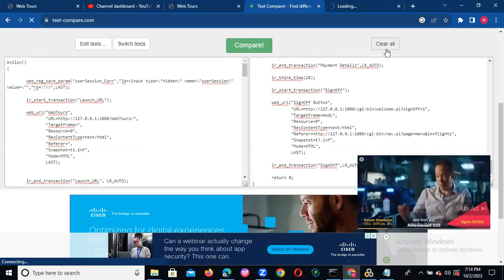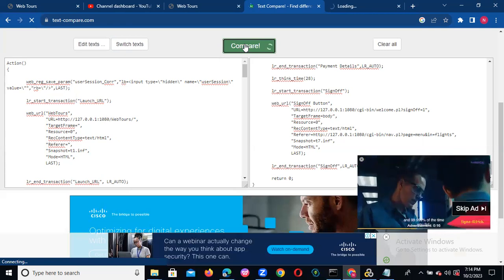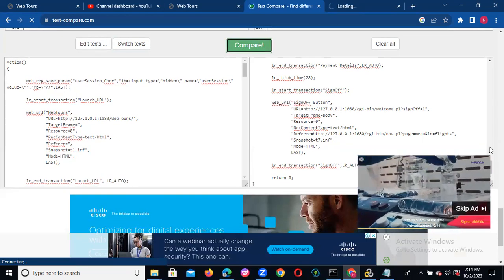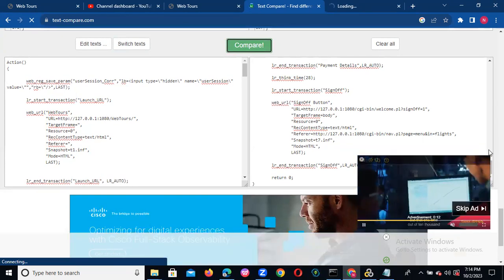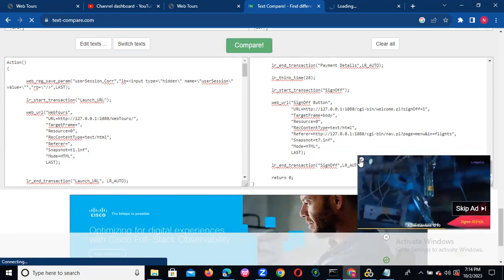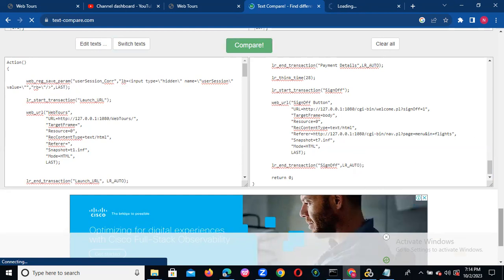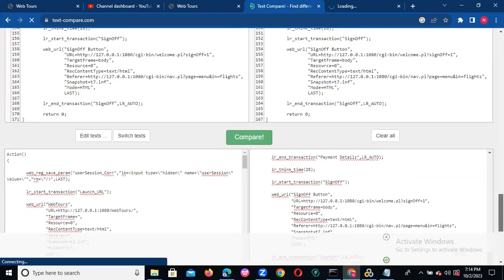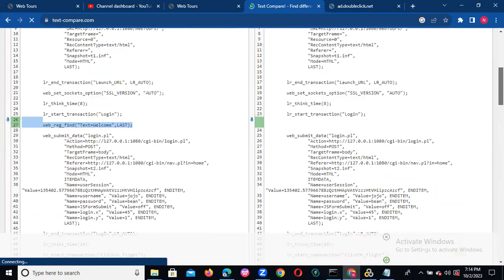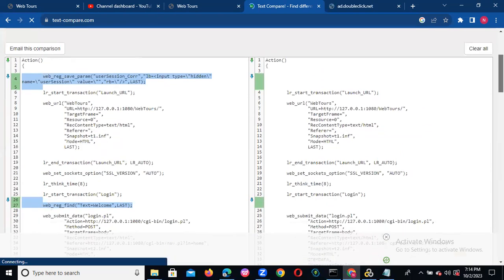Now what you need to do is just click on the compare button. Now come down. See, here we have compared. After compare we can see this code.